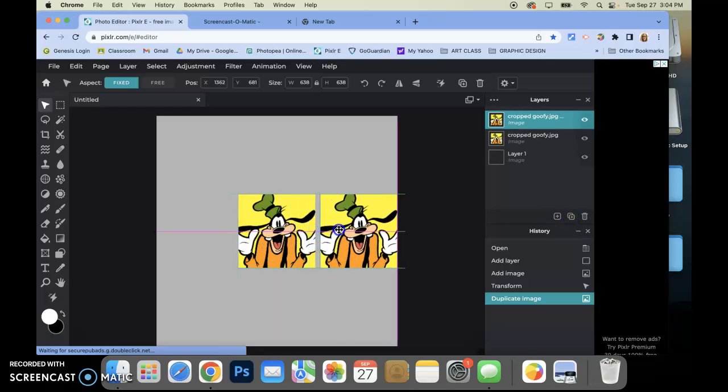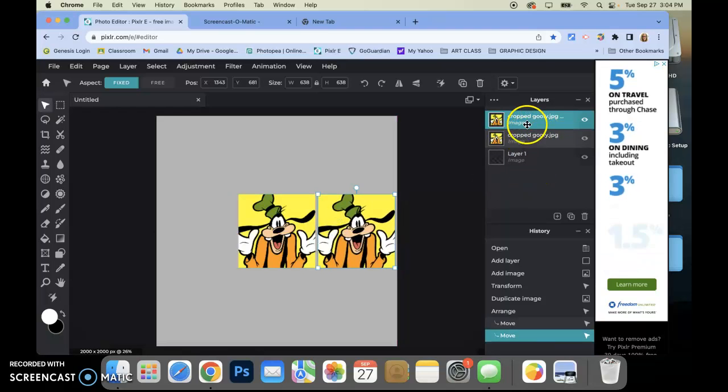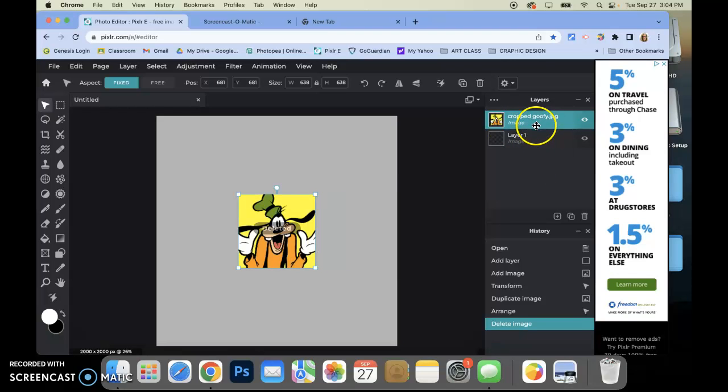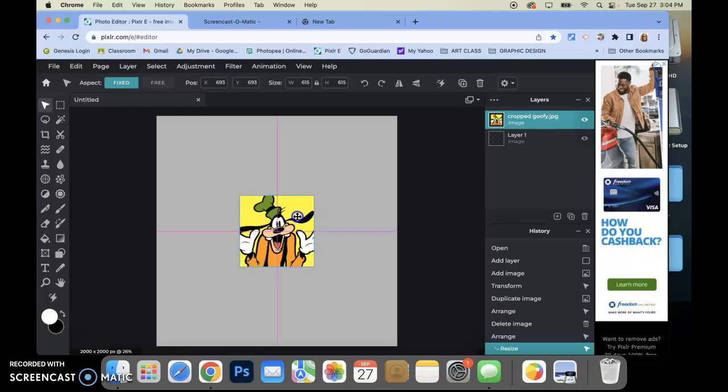And what I'm doing is I'm just double checking to make sure I have enough room. This looks a little bit tight for my taste. I wanted a little bit more space in between. So I'm going to hit the delete button. I'm going to delete it. And I'm going to shrink the original one up just a little bit, not too much. Okay, now I'm going to duplicate.